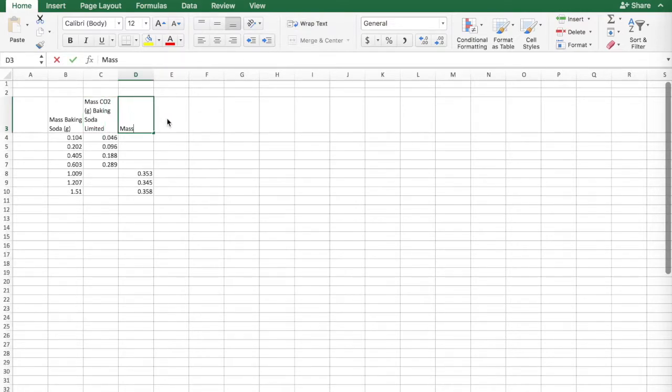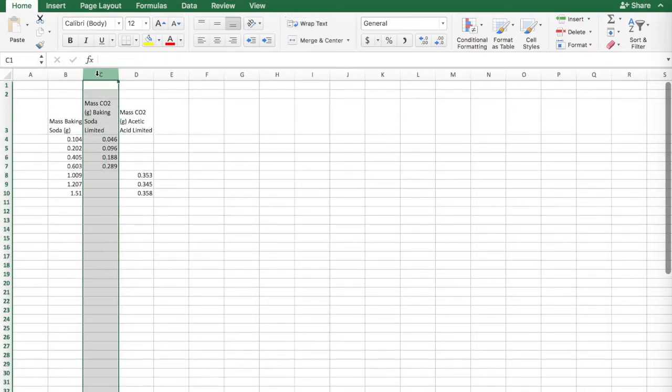And this here is my mass CO2 in grams, but for the acetic acid limited trials. So you can see I've broken column 6 up into 2 columns now. The first one is baking soda limited, the second is acetic acid limited.